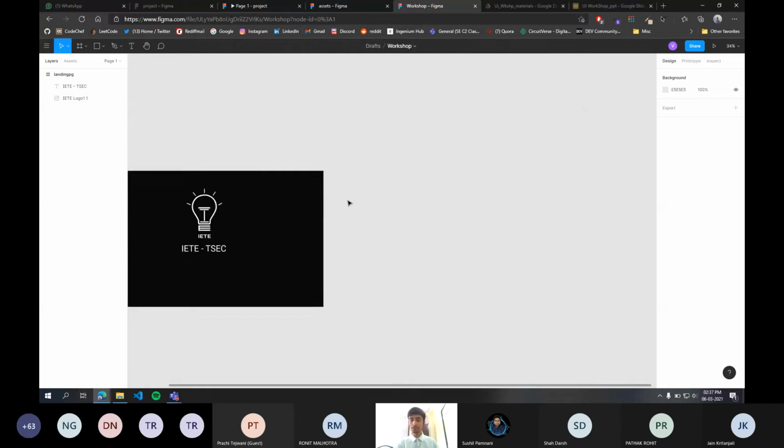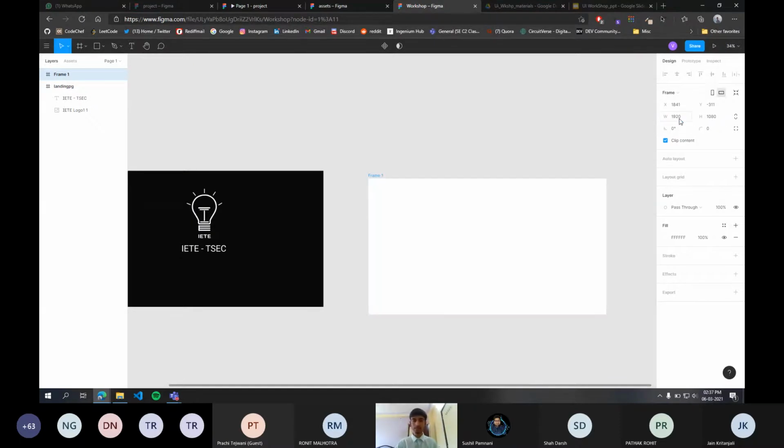Now we'll also make another frame with the same size. So again press F on your keyboard or select frame from the toolbar, and then give it the same width and height as before, like 1920 by 1080. Again double click on this frame's name to rename it, and rename it as home page.